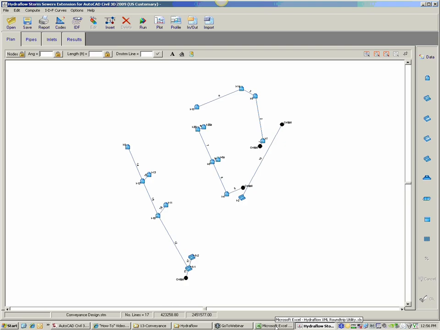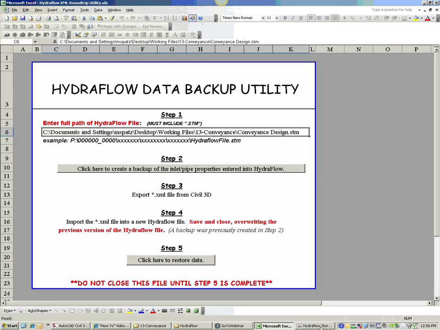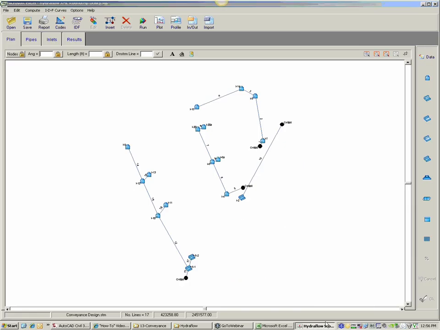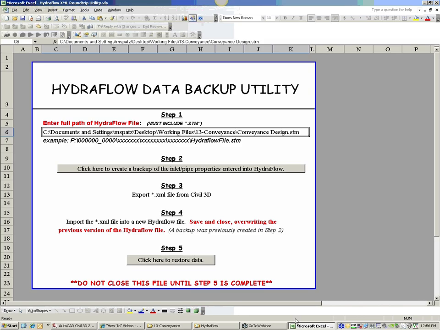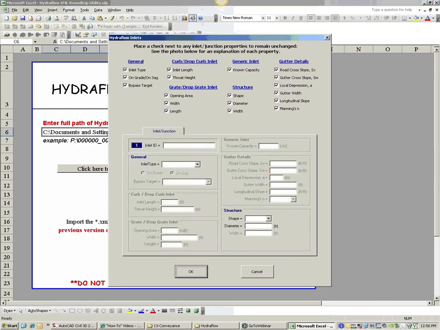And what I'm going to do at this point is save on top of that, close out HydroFlow, go back to this Excel spreadsheet, and hit Restore. Click here to restore data. What this is going to do is take the new layout and attribute all the HydroFlow properties to it from the old design. So I'm going to hit that button.